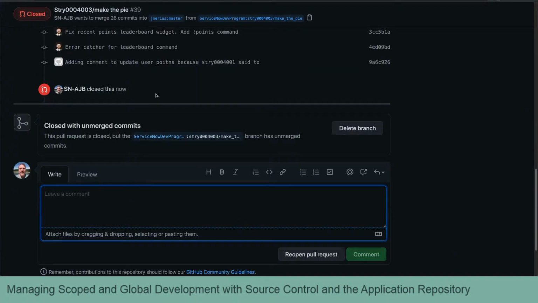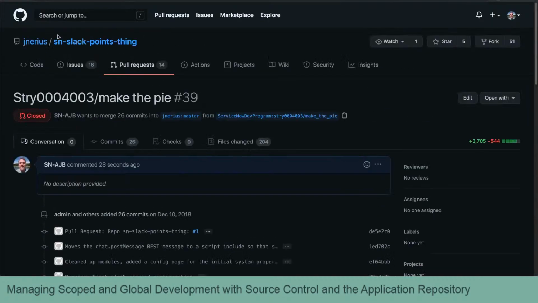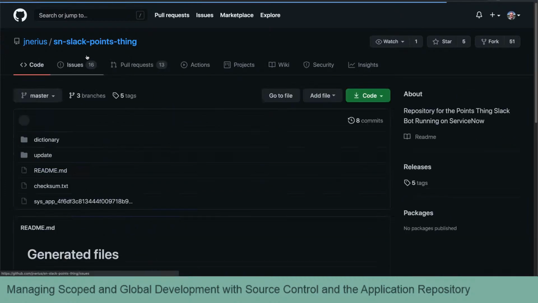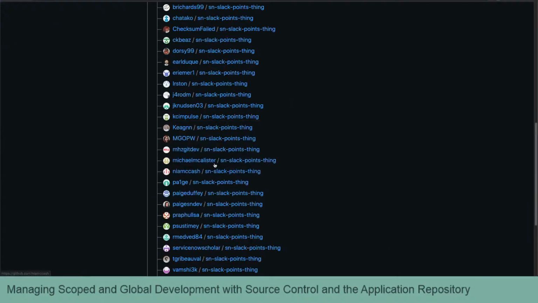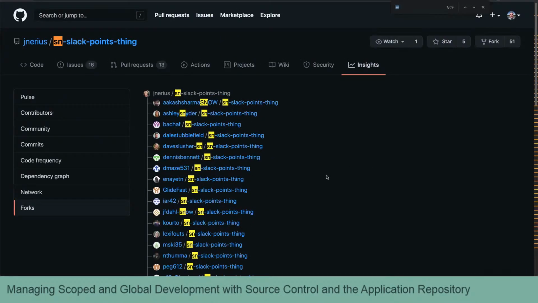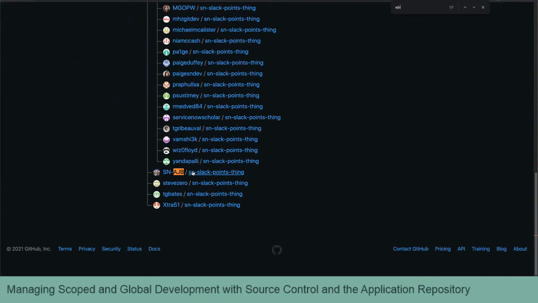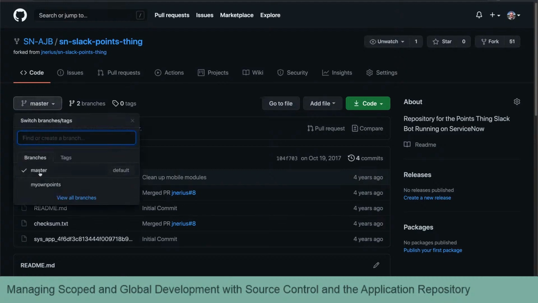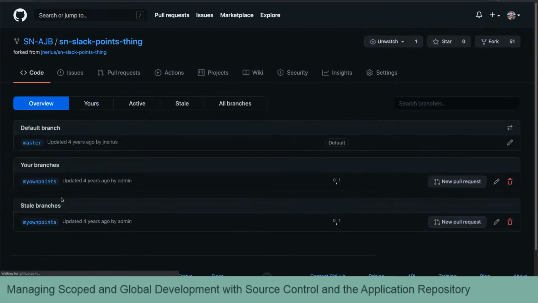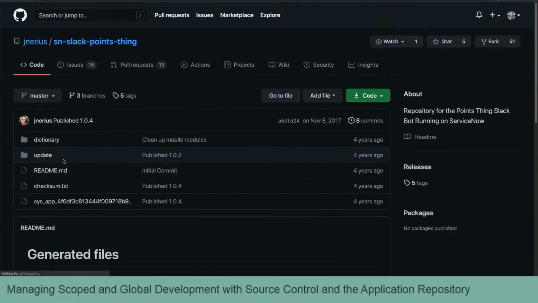You need to throw a comment in there? I'm on the wrong... I ended up on Josh's somehow. The wrong repository. Poor Josh, he's going to get a pull request notification. Yeah, this one. Did I create those branches in Josh's? Uh-oh.